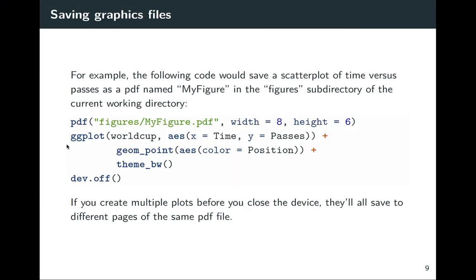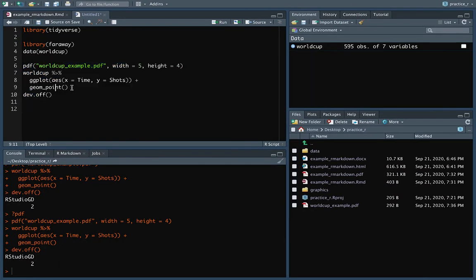So here's the example of doing that. We were just trying that out with a slightly simpler example. But again, the key parts are that we're opening the device with PDF, and then we're closing it with dev.off. You can create more than one plot, and it'll actually have them on different files. So we could try that too.